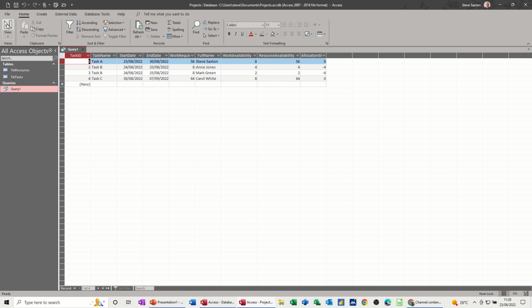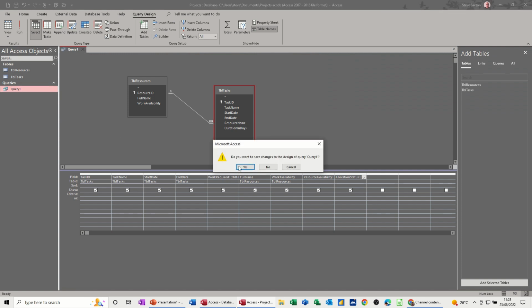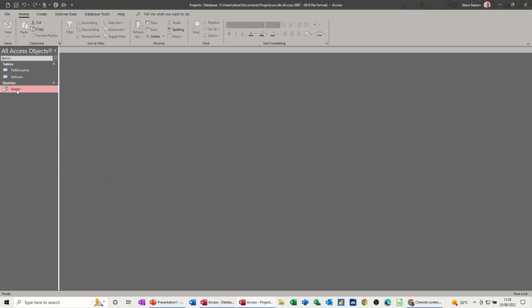So now I can rename this task. I'll just close it. So I'm going to call this query. Yes, I do. Query. So I'll just right click and rename this. It must be QRY task allocation.